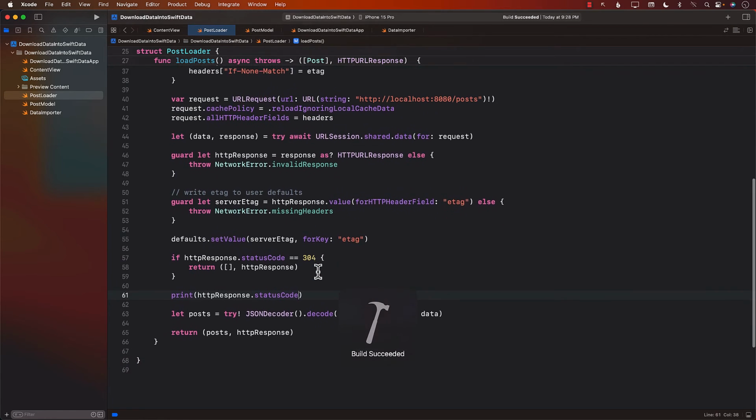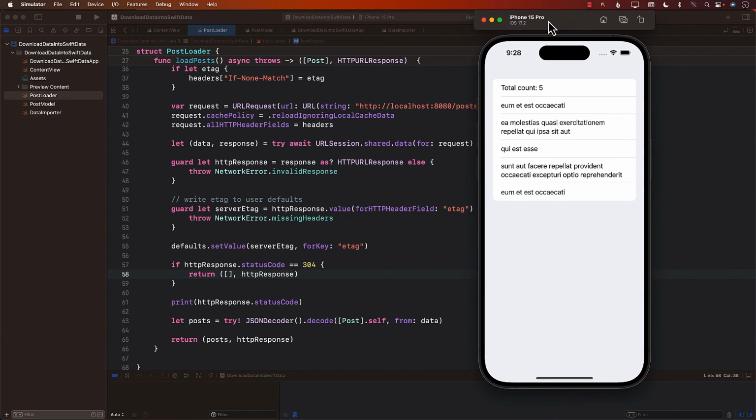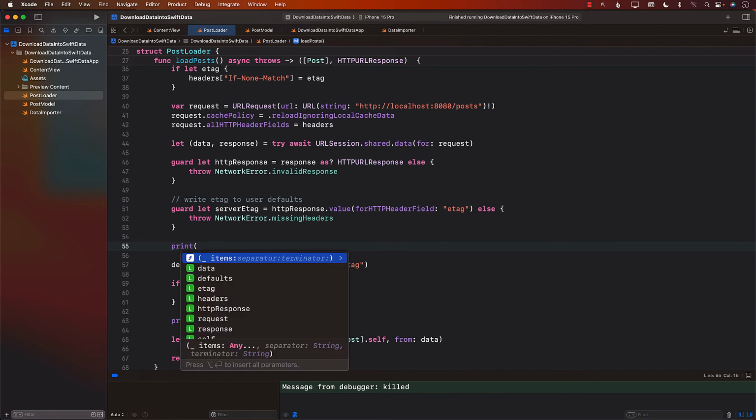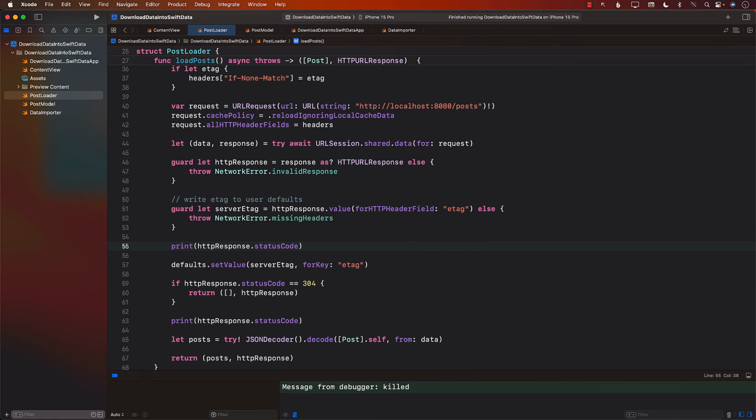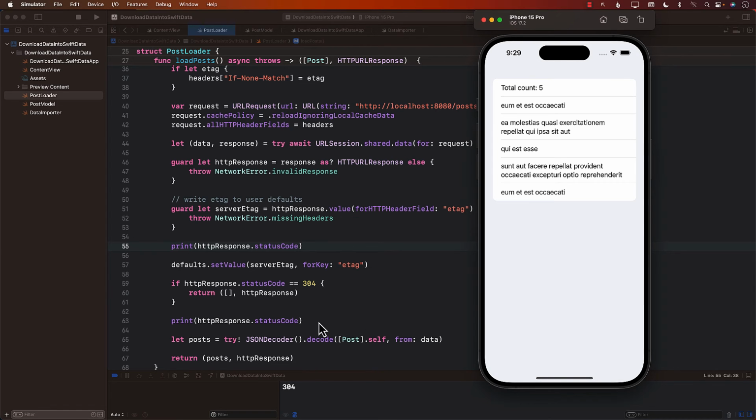Let's go ahead and build our application now. And let's go ahead and run this application to see what exactly is going on. Okay, so we are printing this out. I guess it's returning nothing over here because it is 304. So right now it's not really crashing. That's fine. And also what I want to do is, again, print out this HTTP response code so that we have a little bit of an idea of if it's not modified or if it's okay. Okay, so 304 not modified. We can actually see it's the same 5 items.